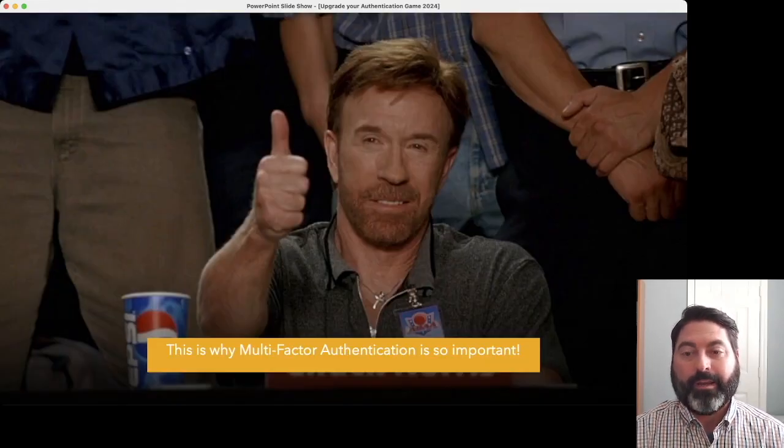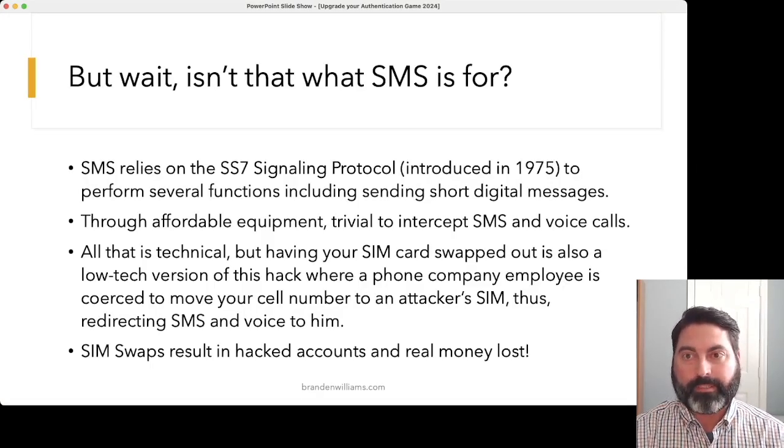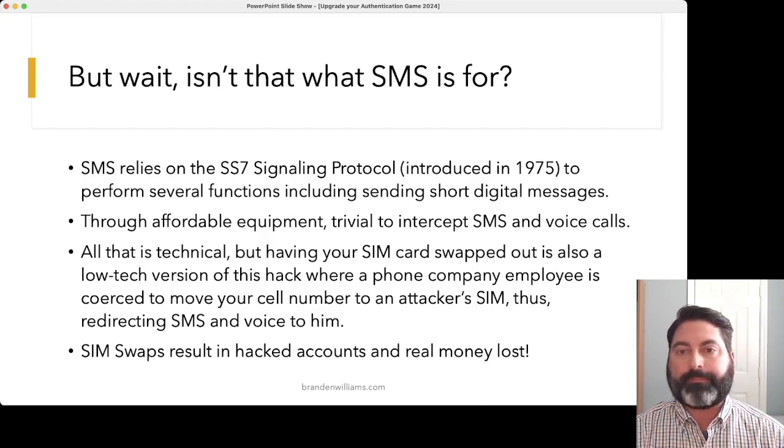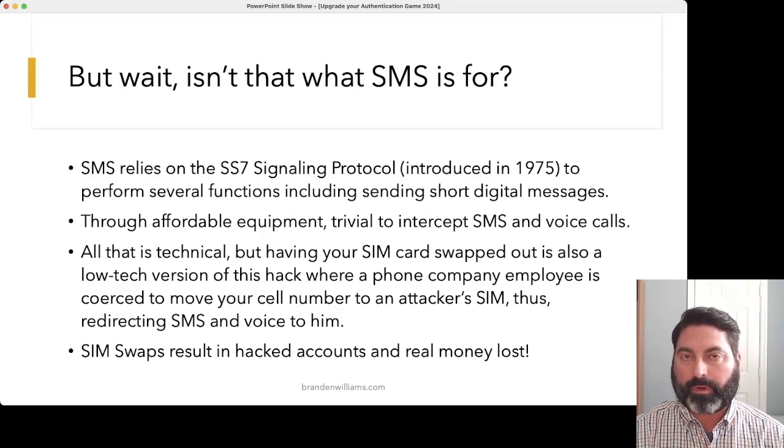And this is why multi-factor authentication is so important. But wait, Branden, isn't that what SMS is for? In the links in the description for this video, I'll include a few references for you of things that you might want to deep dive into. But SMS is a feature of the SS7 signaling protocol, which was introduced in 1975. So yes, we're coming up on a 50-year-old protocol that we are using to power SMS-based messages.